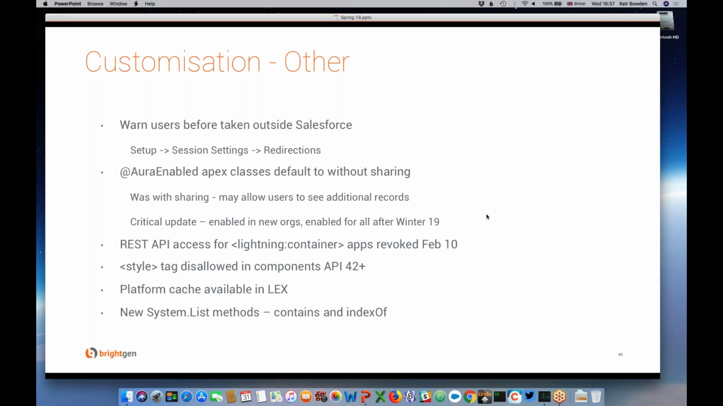Next point is an important one if you have Lightning components that retrieve data via Apex controllers. So classes with AuraEnabled methods, which simply means methods that are available to be called from a Lightning component. If you have a class with those methods and you haven't specified sharing in the class, so you've just left it as public class rather than public with sharing, public without sharing class.